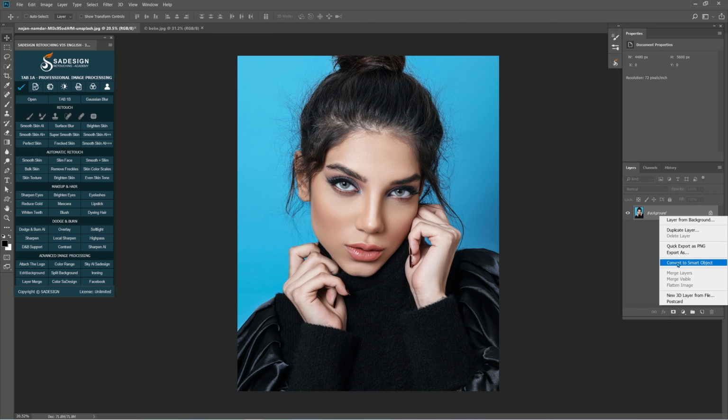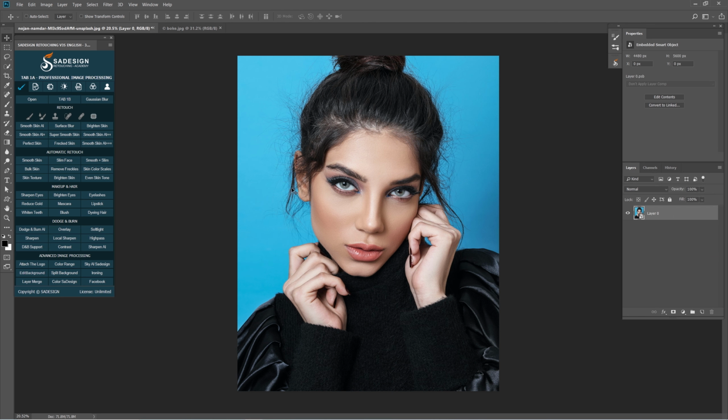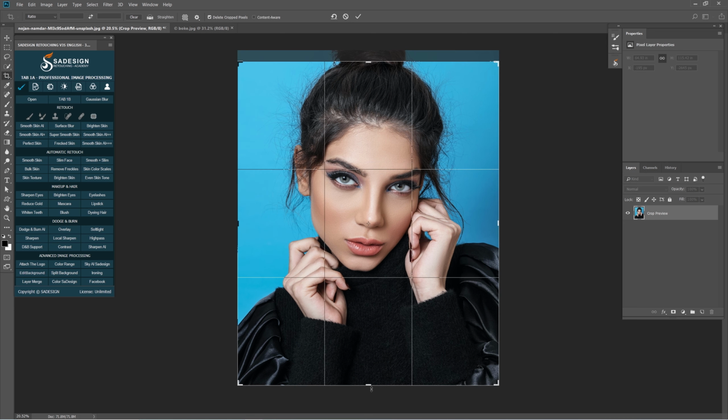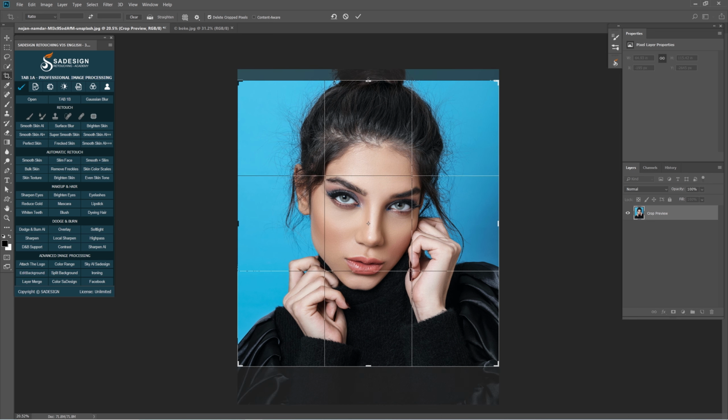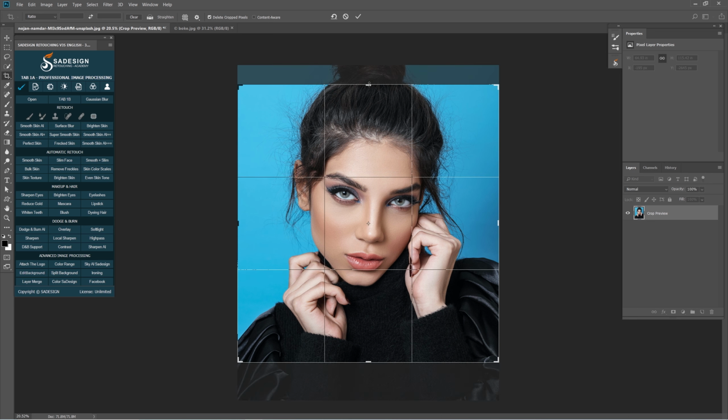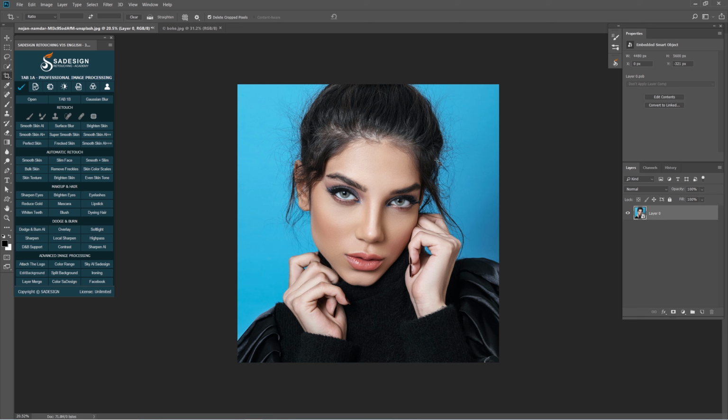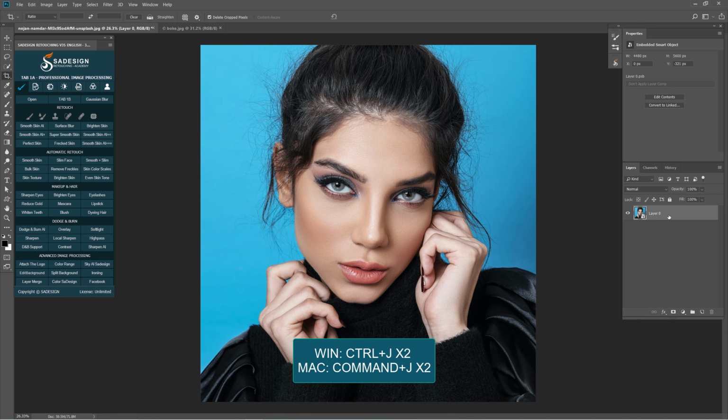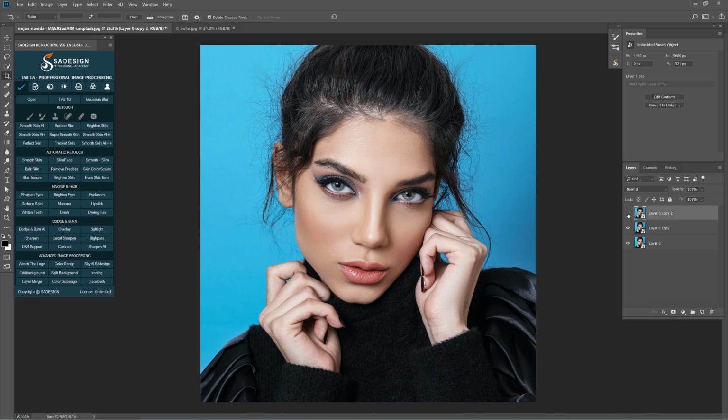Let's convert the background layer to a smart object so we can modify it non-destructively. Pick up the Crop tool, C shortcut. We'll make this document from a rectangular shape to a square shape. Then, click the check mark on the top to confirm. Duplicate layer 0 twice by pressing Ctrl or Command J two times.